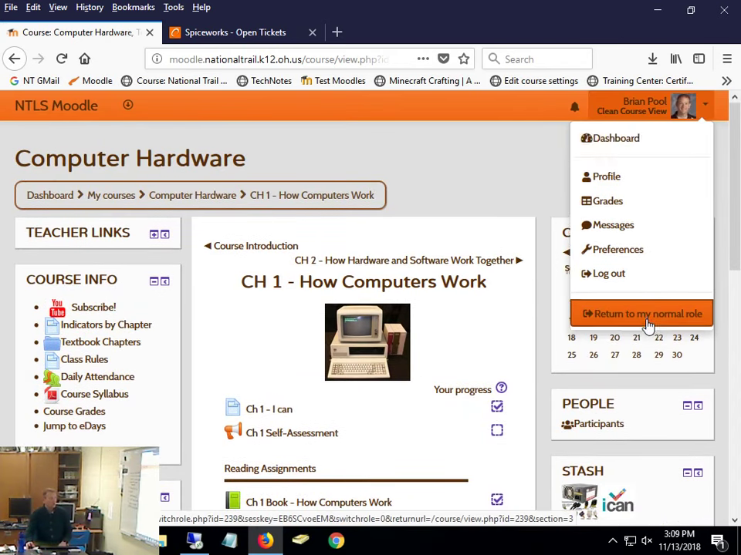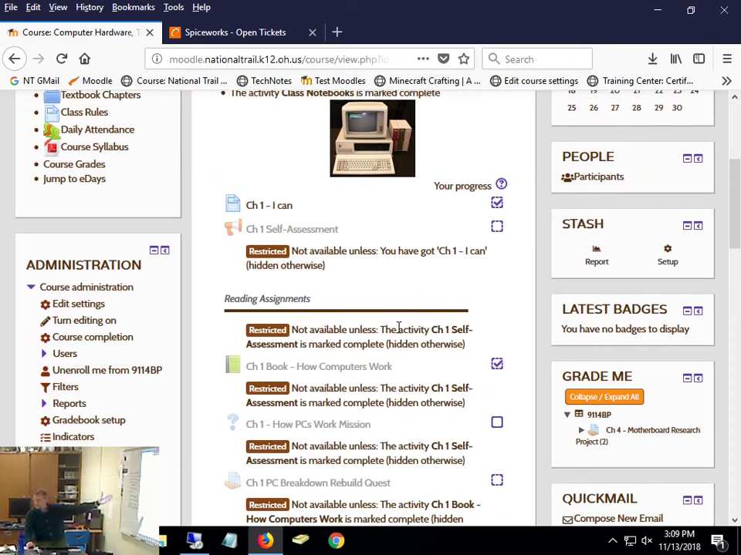To them, all they see is the thing that they can see right now, right? So you can see, like the Chapter 1 book, not available unless the activity, Chapter 1 self-assessment, is marked complete, hidden otherwise. So they don't see this. You don't have to make it hidden otherwise. But yeah, okay, because it's hidden otherwise, they don't even see the restriction set. Yeah, they don't even know why they don't see it. He has the eye poked. Okay. If you don't have the eye poked, they see why they can't interact. Yeah, it shows Chapter 1 book cannot open until they know why they can't get to it.